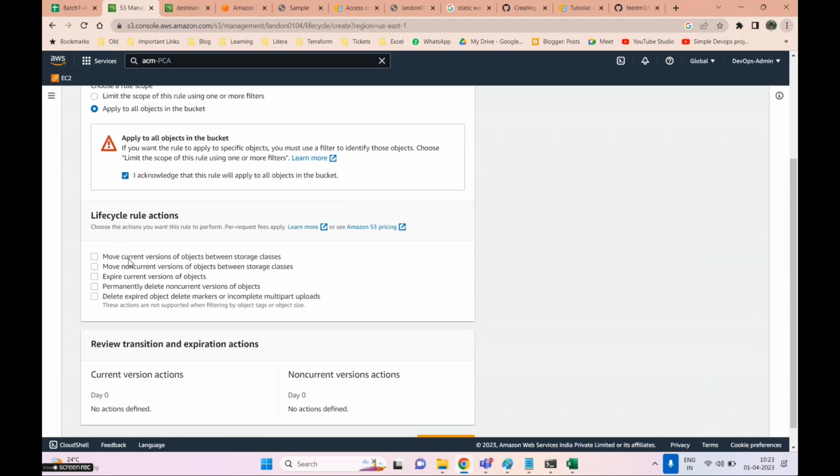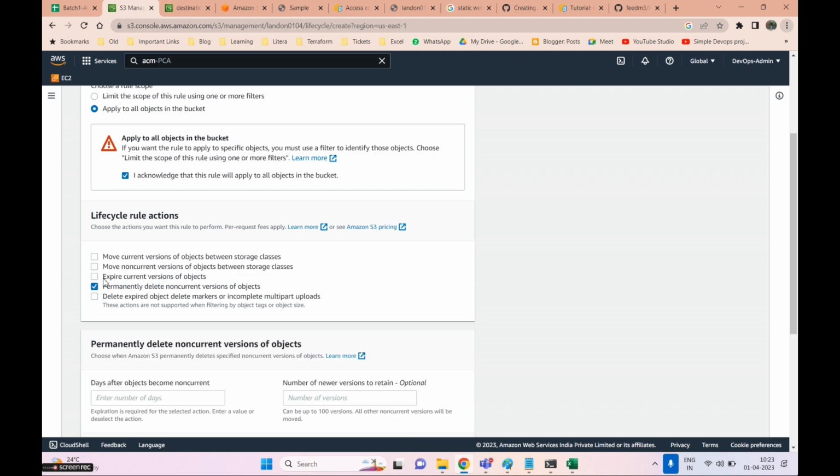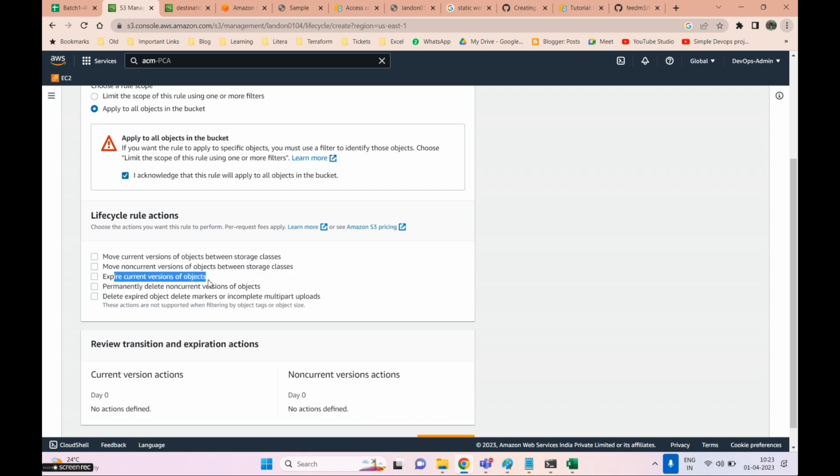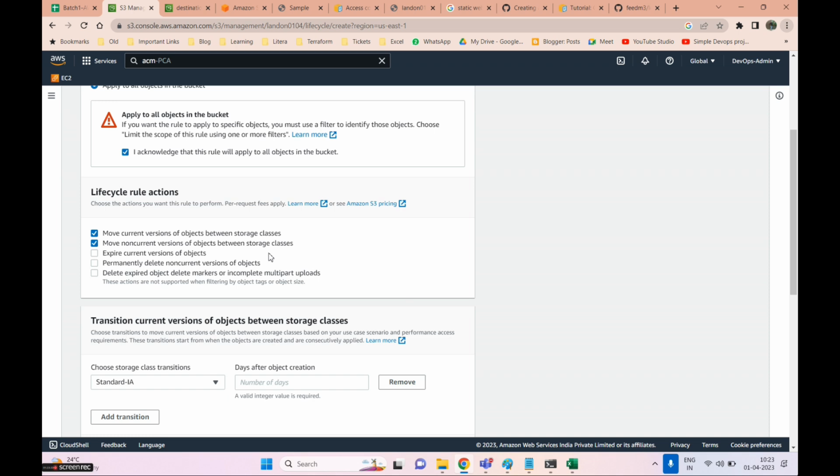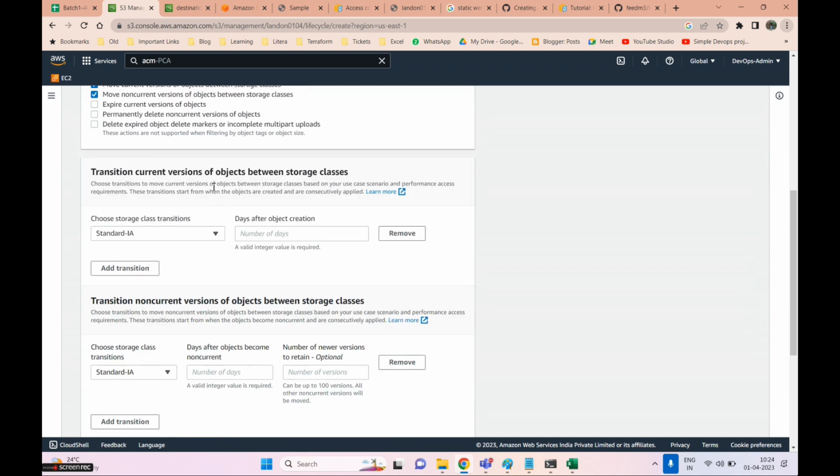They are giving me options: move only the current version of the object, move non-current versions between storage classes, expire current versions, or permanently delete non-current versions. It's like, if a version is a non-current version, automatically delete it. There are also delete expired object delete markers, or incomplete multipart uploads. These are some of the options, but I am just doing this, moving current versions and non-current versions also. I want to show you this option, how the transition will be done.